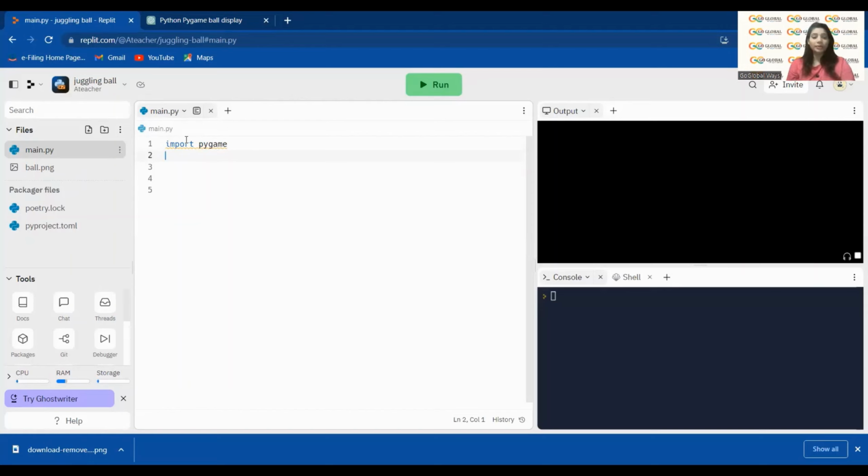So I will import the library, then I will make the variable width, and that width I will give as 800. Then I will give the variable height, and the height I will give as 600. Then I will give the background, and the background I'm giving as 0, 0, 0, which means a black color background. So everything I make it as 0.